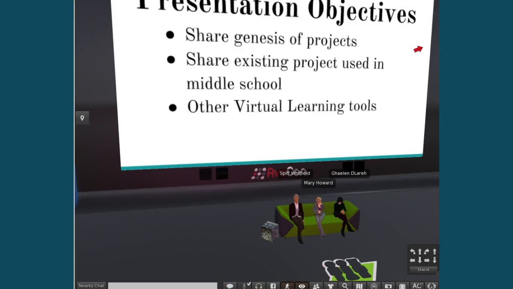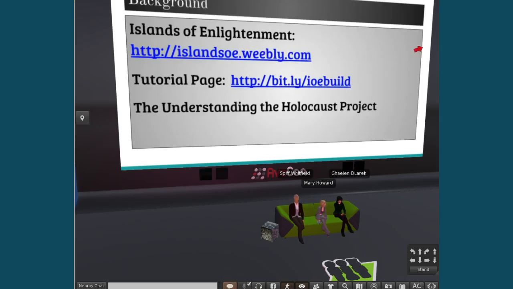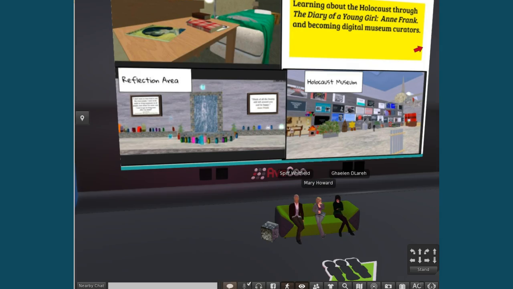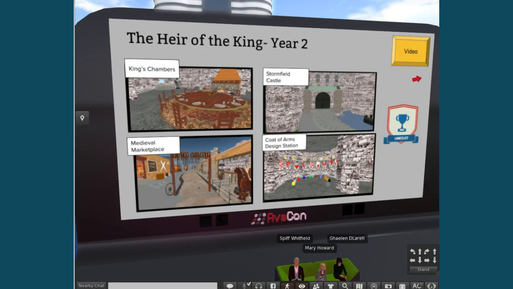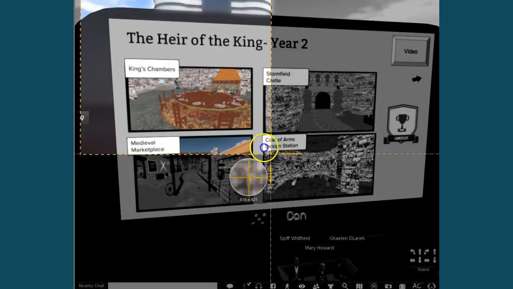And the first project was the Anne Frank project, or the Understanding the Holocaust project. We recreated the streets of Amsterdam in 1944. The idea was to have kids read the book, The Diary of a Young Girl, by Anne Frank, and then have a virtual world experience in OpenSim to learn about not only the Holocaust, but Anne Frank, and have a visual experience to go with the powerful book.